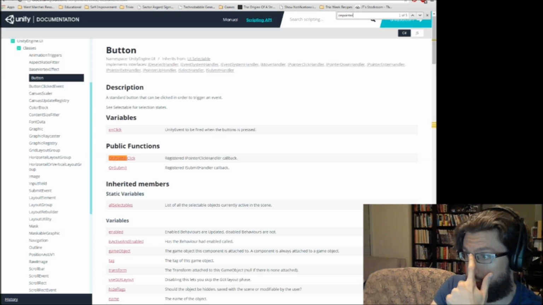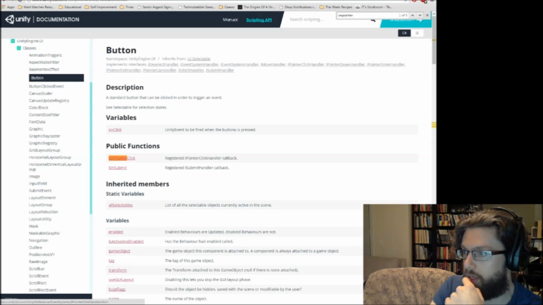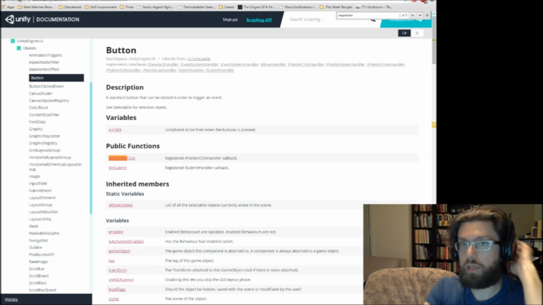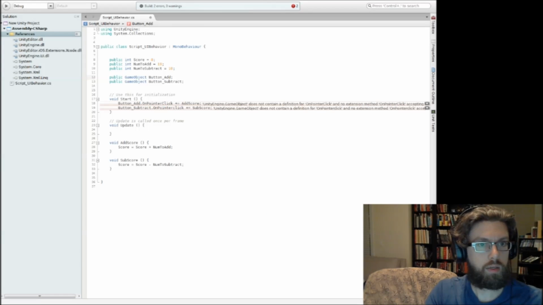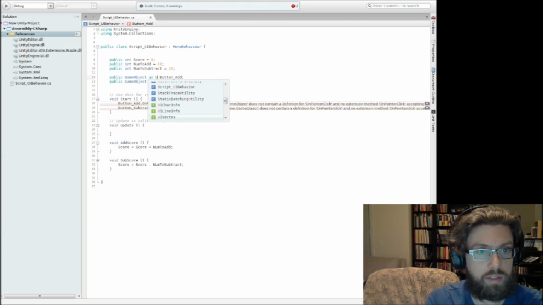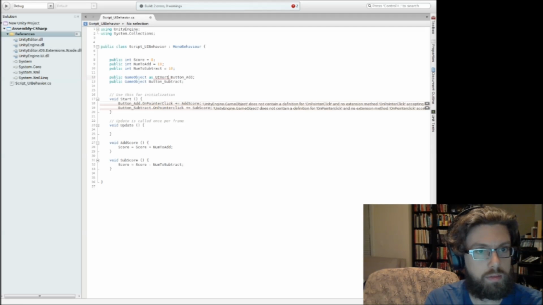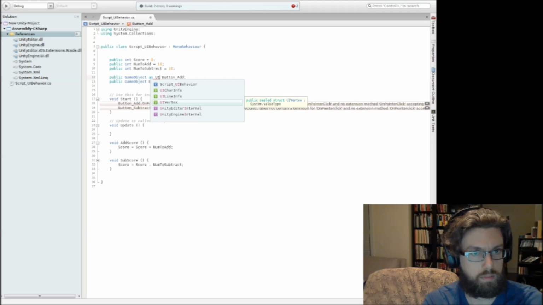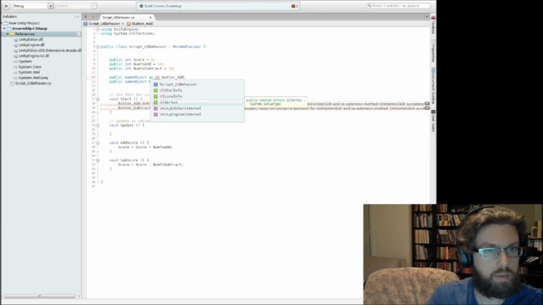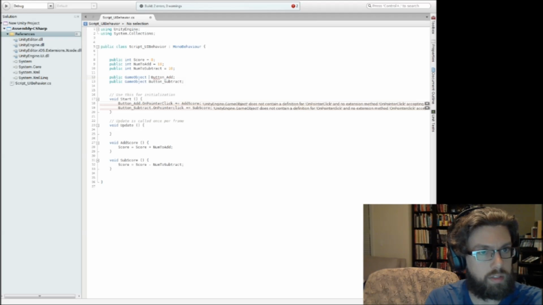Captain Aramis is really helping me out. Cool. He says, or she, you either have to declare you are using Unity Engine.ui or declare the object as a UI.button. Let's give that a try. So what? I can just do as UI.button. Uh-oh. That doesn't look like it's correct.